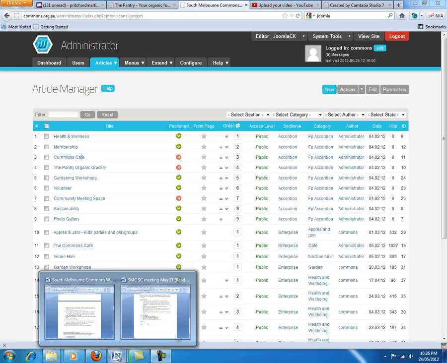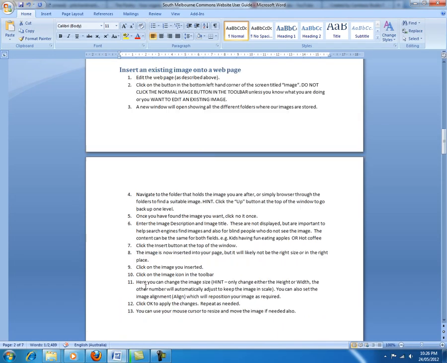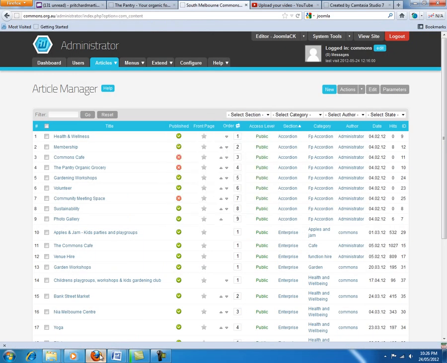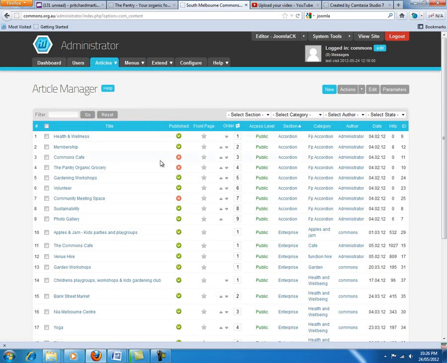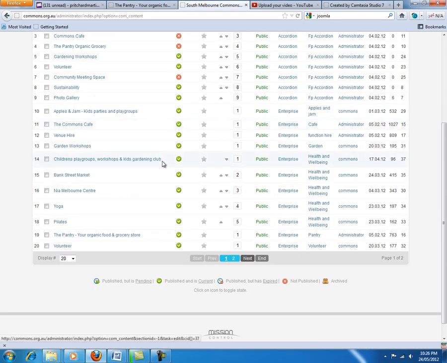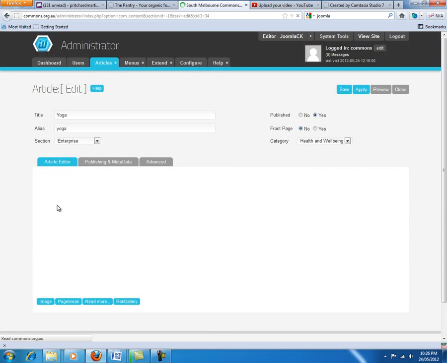In this lesson we're going to learn how to insert an existing image onto an existing web page. We're going to assume here that you've already logged onto the administrator panel, clicked on articles and gone to the article manager, and you've decided to edit the yoga page and you want to add a new image to it.